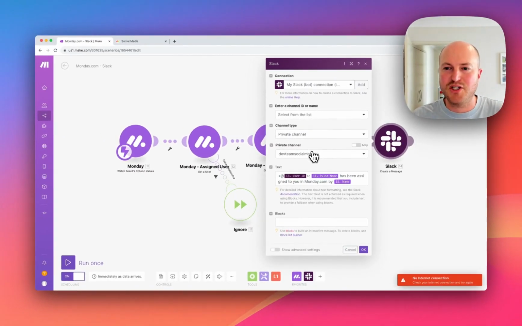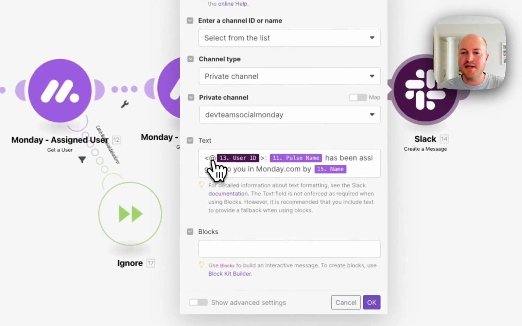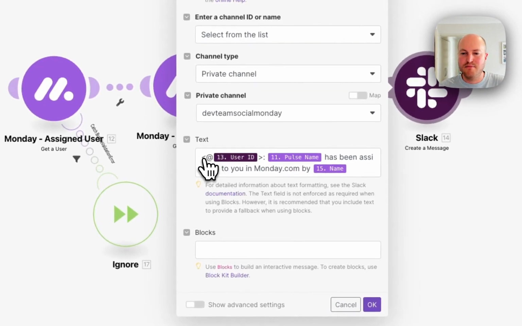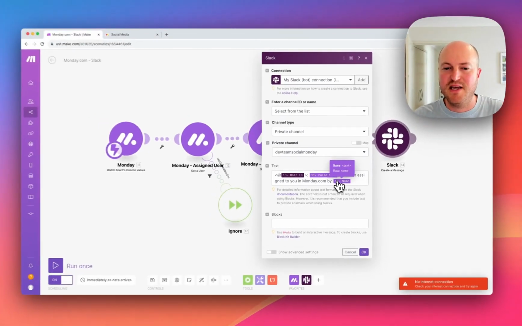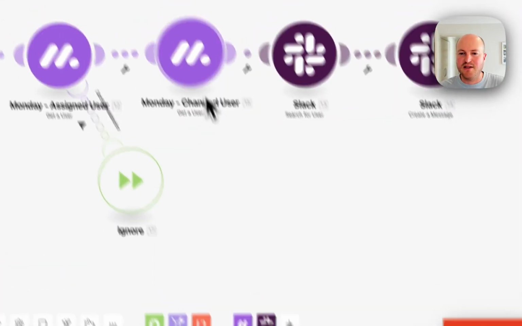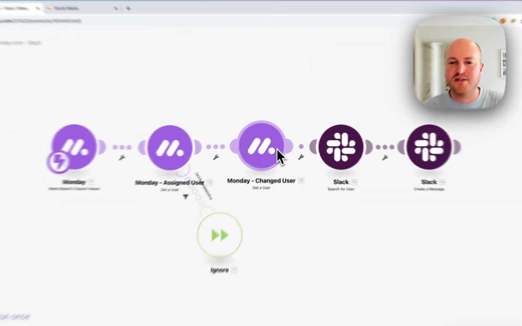We've got a private channel here. You put the @ sign in these brackets, the @ sign, then the user ID. That's how you can actually tag that user. Pulse name is the name of the item in Monday. And then you can see here, it has been assigned to you by 15 name. So 15 is this module over here, who it's been assigned by.